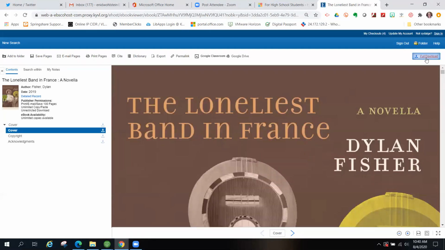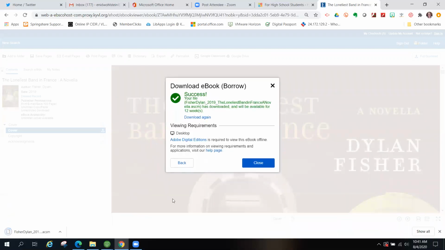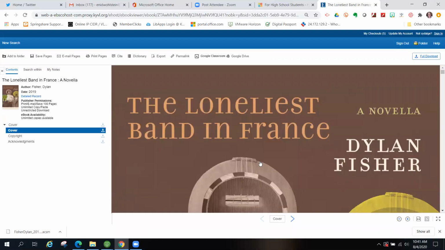So if you do full download, you grab the whole book, it goes on your device. You can go on your Chromebook, your laptop, whatever, and then it's checked out to you for 12 weeks. And what's magical is that we don't have any cap on number of users. So if you wanted to assign a science book, whatever, to your class, you're not limited by number of copies, and you're not having to pay per copy.